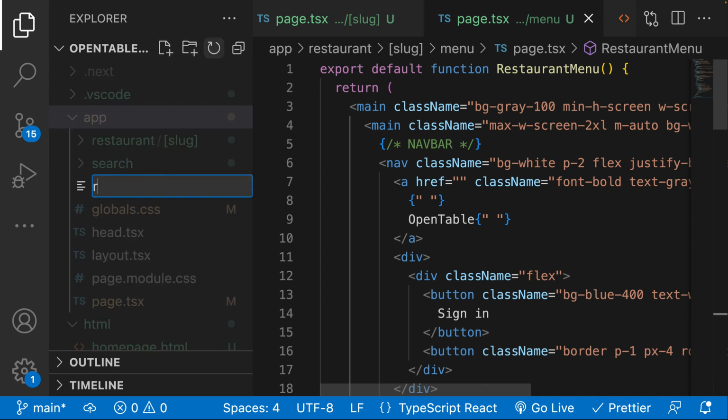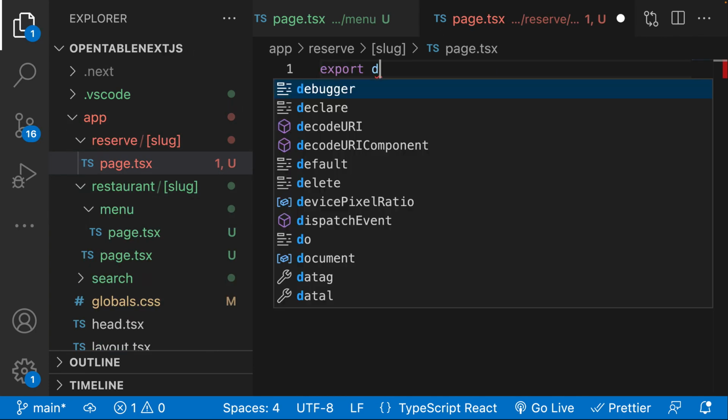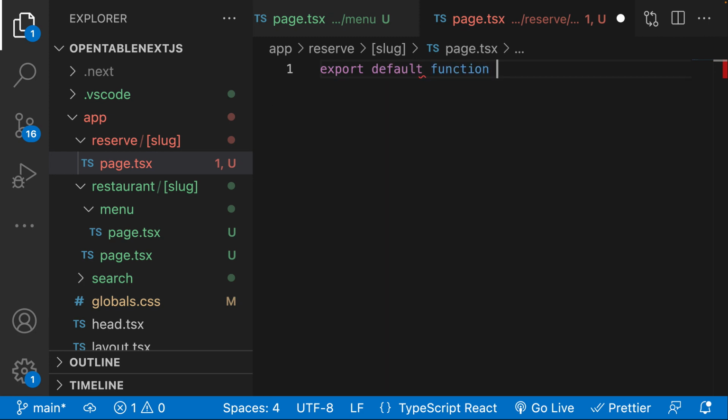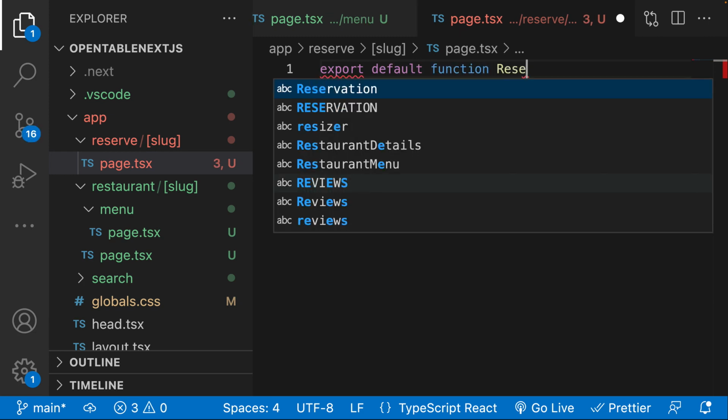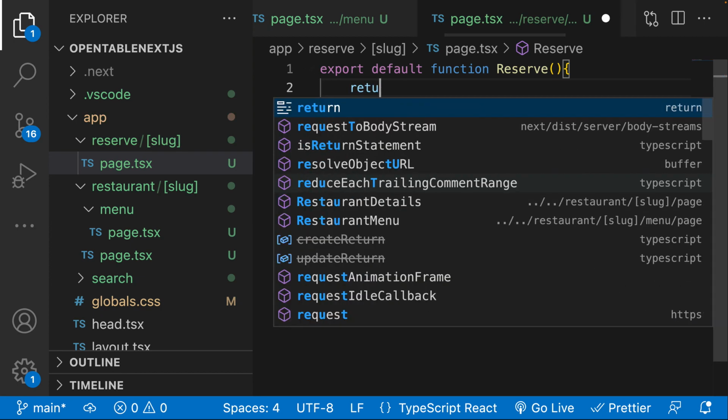If I want to create multiple directories at once, I can create a file right over here and say reserve. That's the first directory. And then the second directory is going to be a slug. And then within that slug, I want to have a page.tsx. That way I can create multiple nested folders at once. So let's go ahead and create an export default function. And this one's called reserve. Go ahead and return.